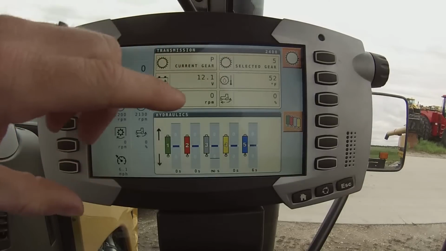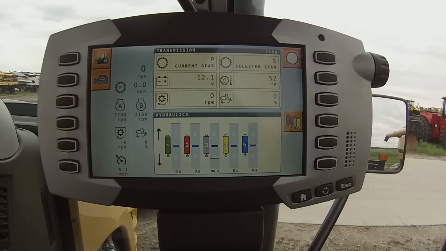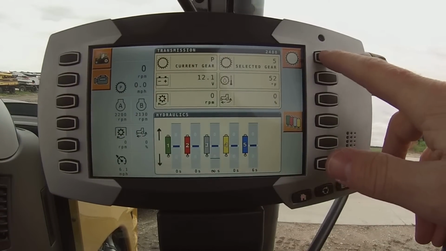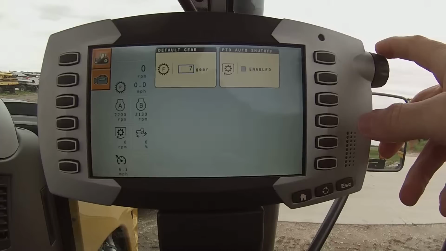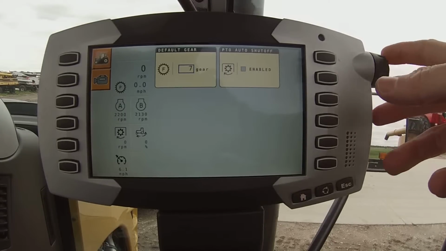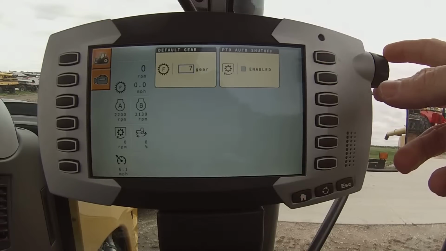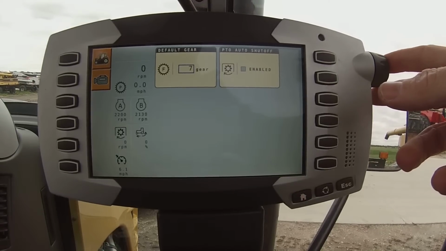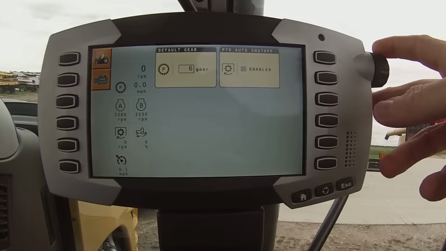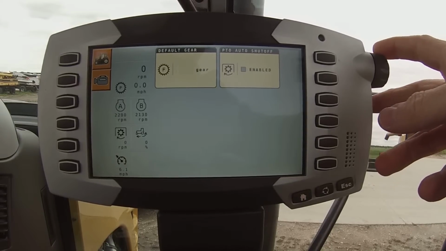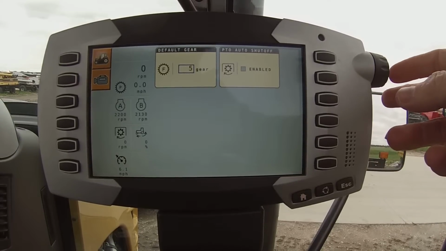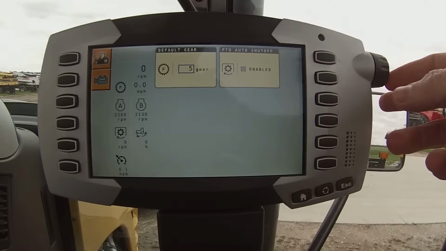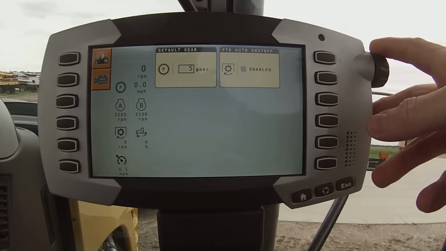Now to change anything, what I want to do is go in and select my transmission. Now what you need to do here is select the default gear you like to start out in. So right now it's set in 7th. Now if I want to set it maybe when I start to be set in 5th, I go ahead and select and then use my encoder. Now when I go from park to forward, it's always going to start out in 5th gear.